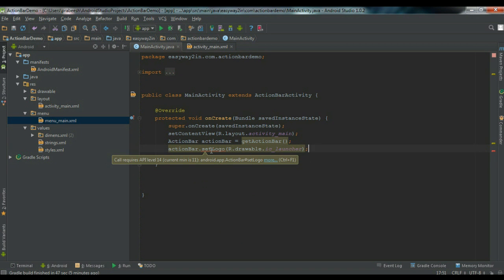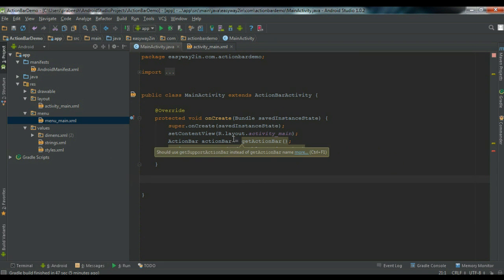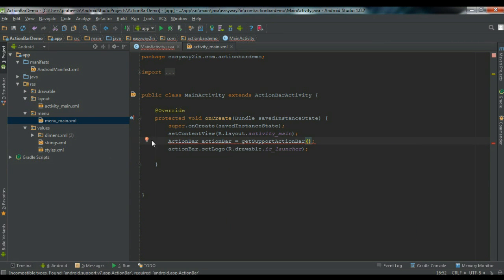There is a mistake. This method is valid from API 14 onwards, so we have to add the supporting libraries. Instead of this one, I have to use the supporting libraries: getSupportActionBar, and here you need to use the ActionBar from the support library. Okay, now it's fine. Now we add the icon as a logo.